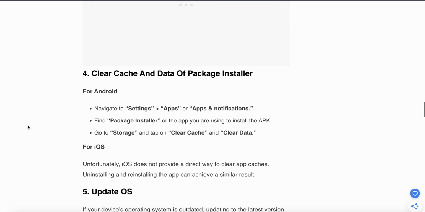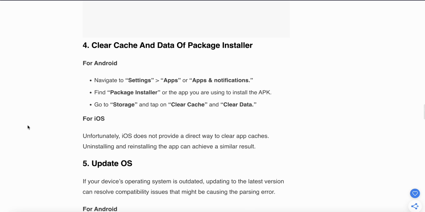Okay, after that you are using the fourth step. The fourth step is related to clearing the cache and data of the package installer. Navigate to settings, then apps or app notifications, and find the package installer or the app you are using to install the APK. Then go to storage and tap to clear the cache and data. Sometimes the problem is related to the cache.